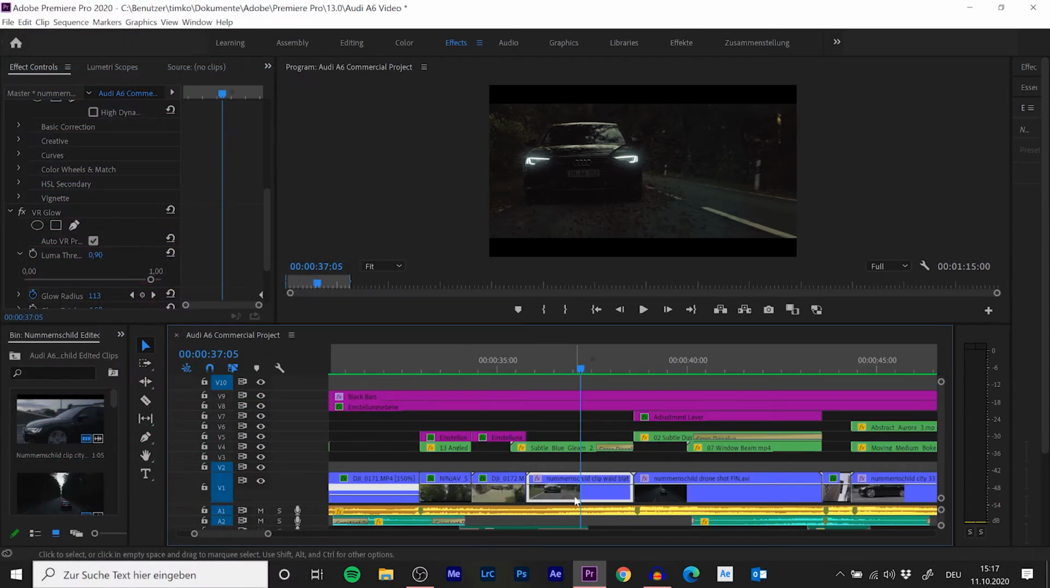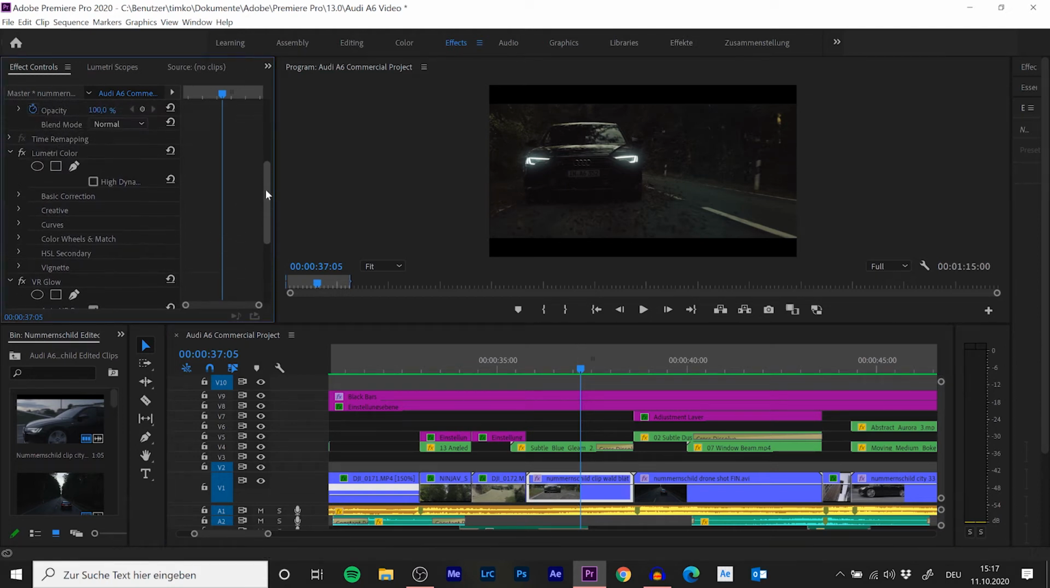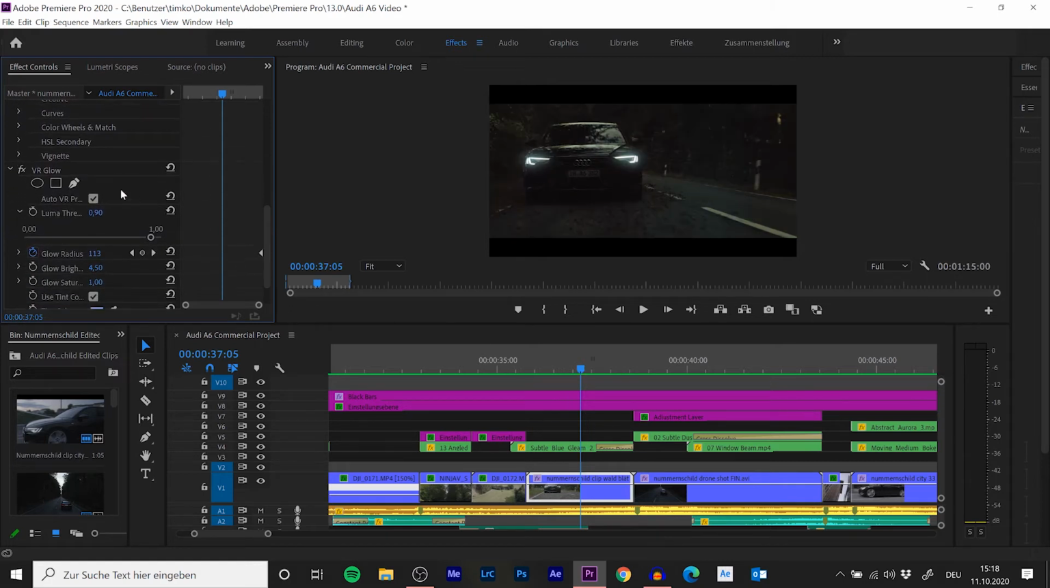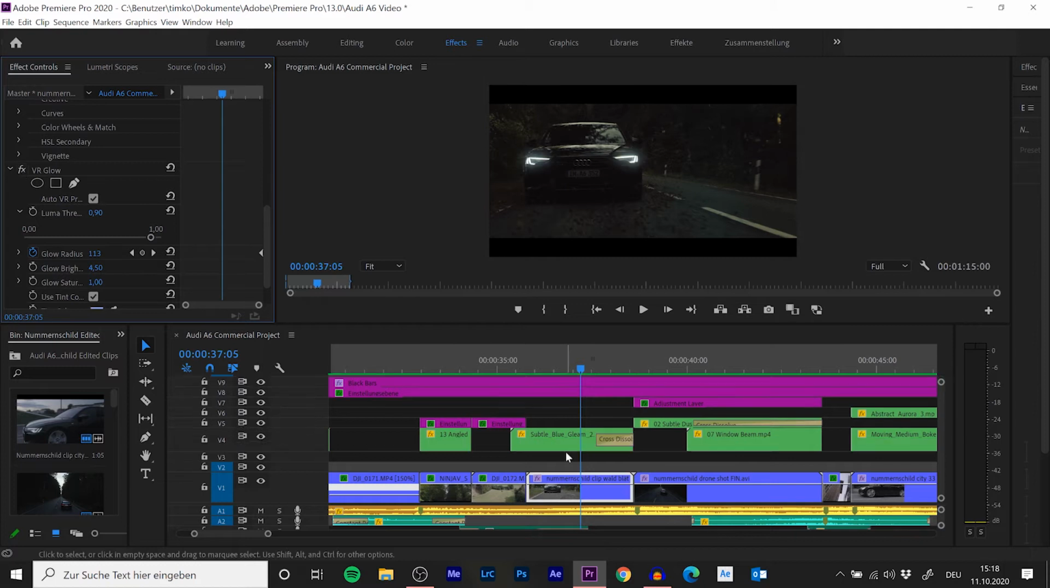So let's dive in a little more and I'll show you a breakdown of one of our best scenes. On the raw video itself, we have the Lumetri color effect, which is our basic color correction, which you can see right here. And afterwards, we added the VR glow effect to pop the lights of the car a little bit more. In the layer above, we added a soft light overlay, which kind of simulates lens flares, which you can see over here when I turn it off and on.